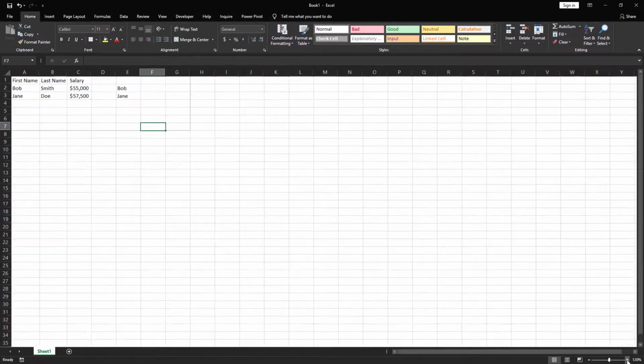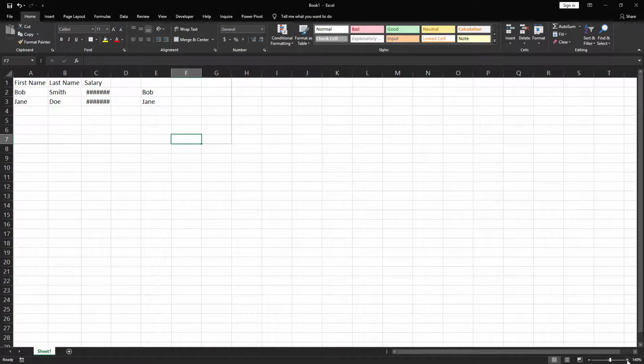Finally, the zoom slider allows you to zoom in and out of a worksheet. This is good if you are doing a presentation on a projector and need the numbers to appear larger.